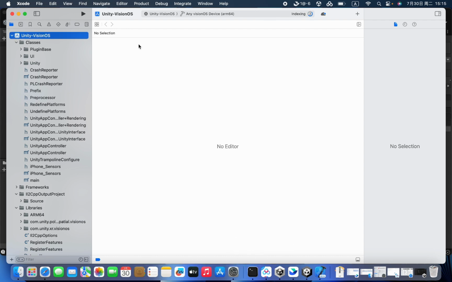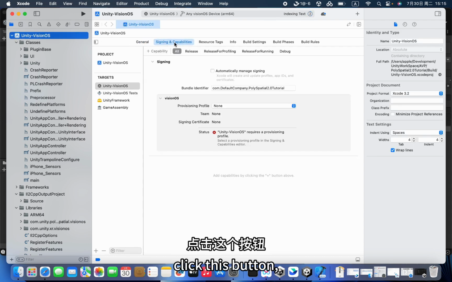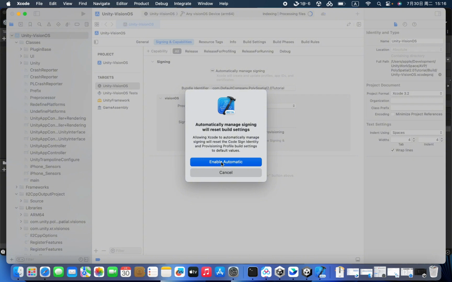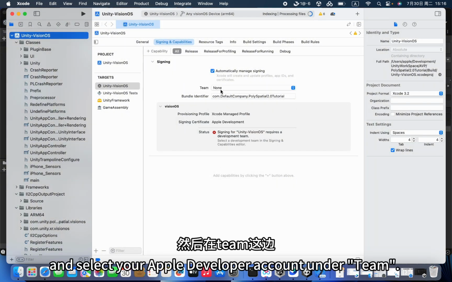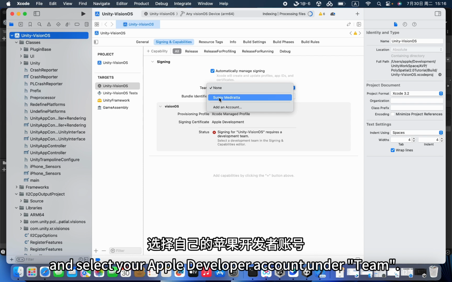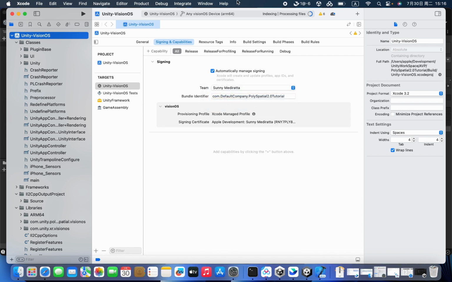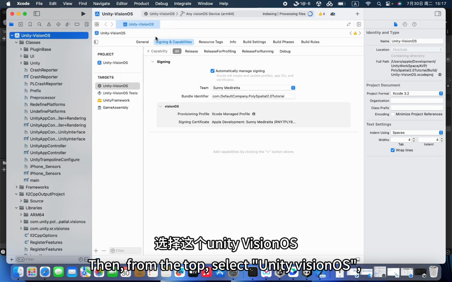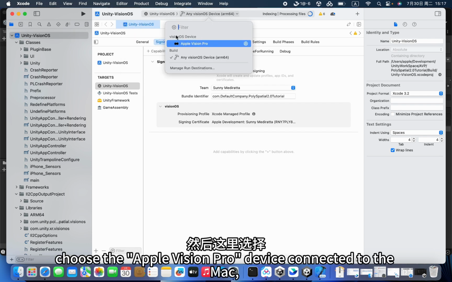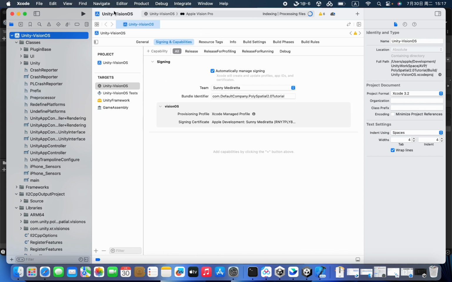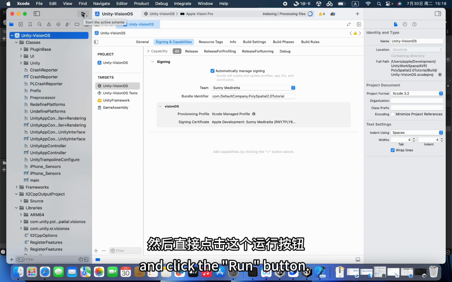After opening it, click here, click this button, check this box, and select your Apple developer account under Team. Then, from the top, select Unity Vision OS. Choose the Apple Vision Pro device connected to the Mac. And click the Run button.